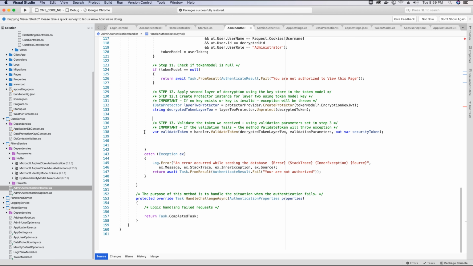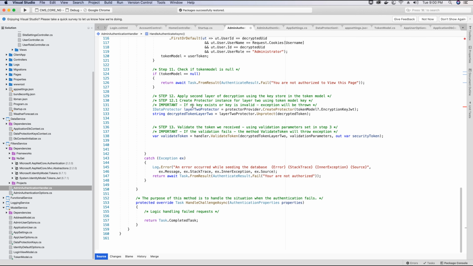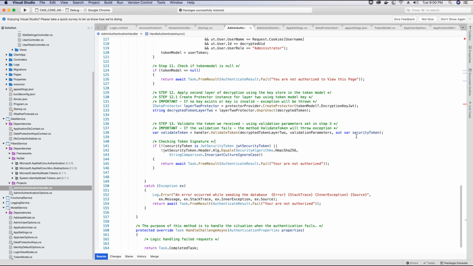So for that, it will throw an exception, and this exception will result in the authentication failing. But if there is no exception thrown and the token validation was successful, we will get the value of the token. Now the next step will be to check the signature of the token. A token that we create in this application will be encrypted using a security algorithm with 256-bit encryption. Now we also need to make sure that the token that is decrypted or validated has the same signature.